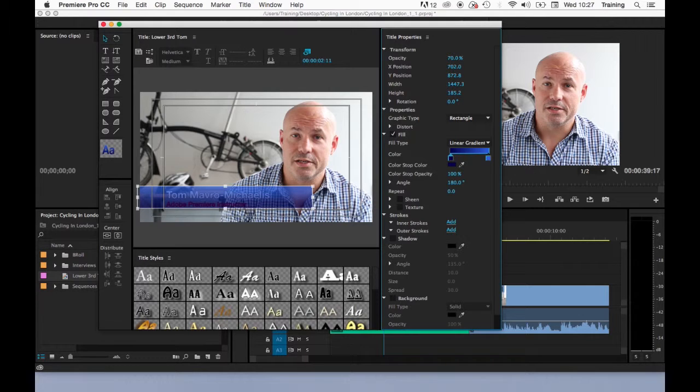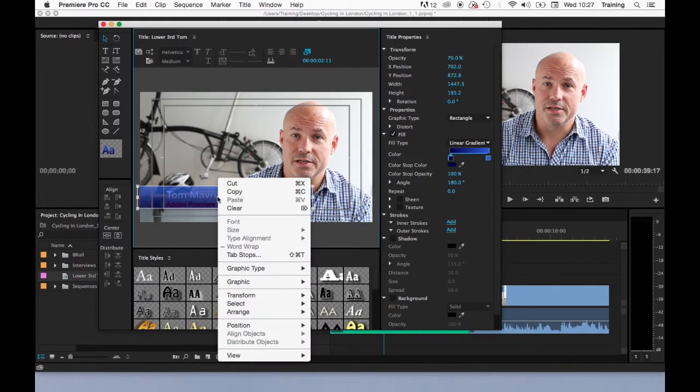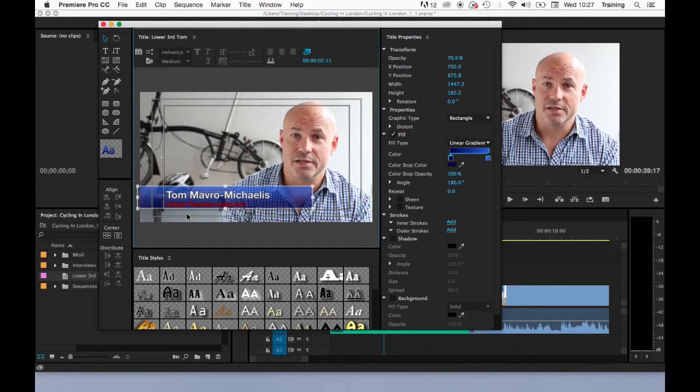To do this, you right click on the item that you want to change the order of in the canvas area and choose arrange, and then you can send it backwards, send it to the back, or bring it forwards. So I'm going to go send to back. That pushes it behind the text itself.